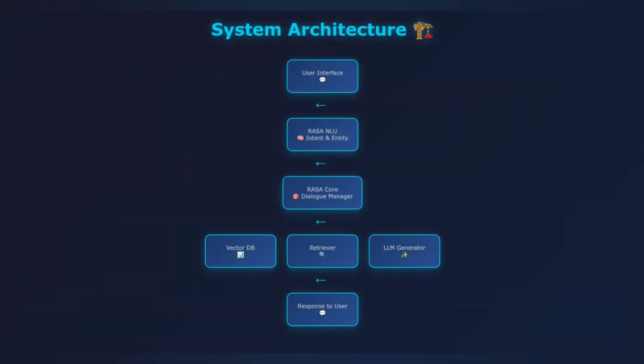Let's look at how these pieces fit together in our architecture. At the top, we have the user interface. Could be a web chat, Slack, WhatsApp, whatever you want. The user's message flows into RASA NLU, which extracts the intent and entities. RASA Core then decides what action to take. And here's where it gets interesting. One of those actions triggers our RAG system.